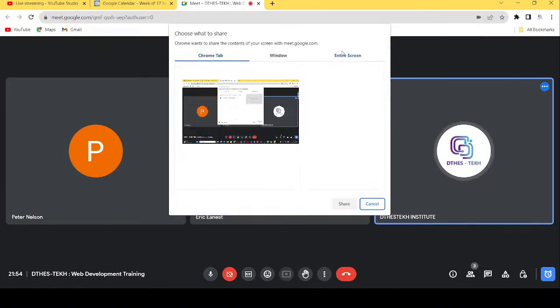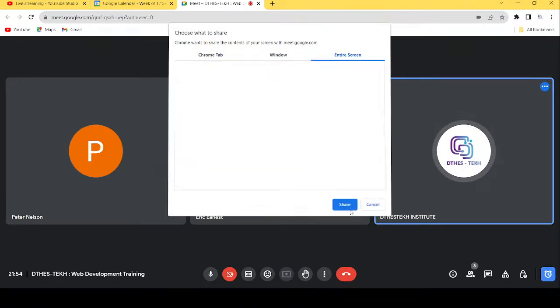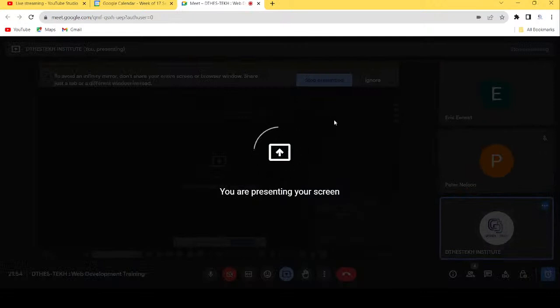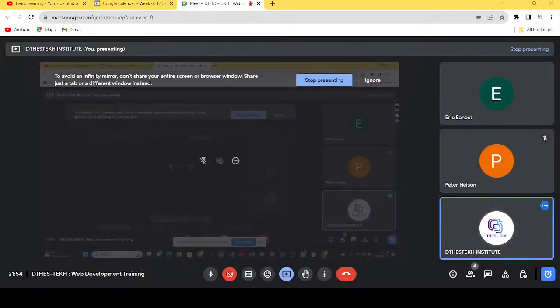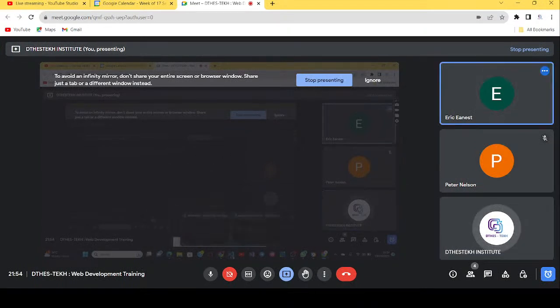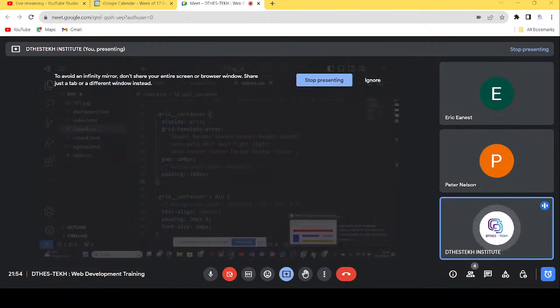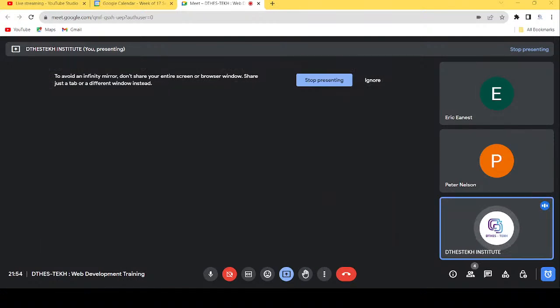So sorry, it's for the outside and not for the inside of the code. Let me know if you can see my screen. It's for the outside and not for the inside of the code. So the outside has 100 pixels of padding. The inside has 100 pixels of grid gap. So you can now understand the difference between them.